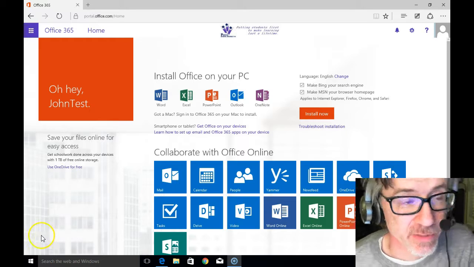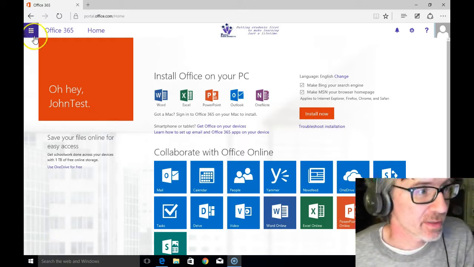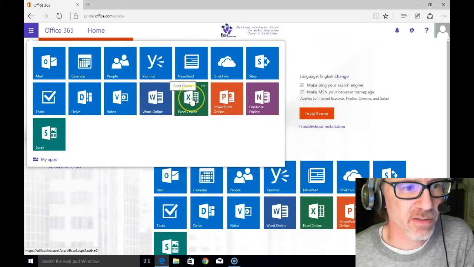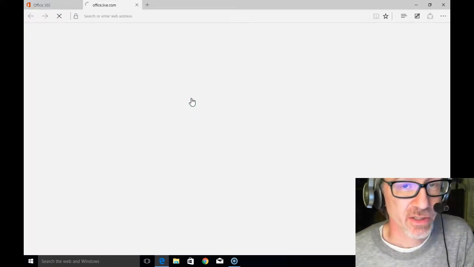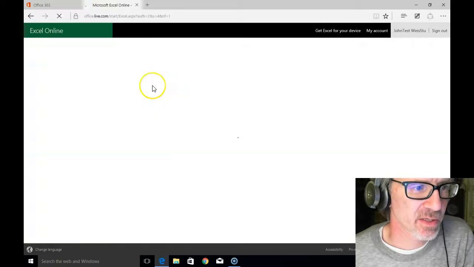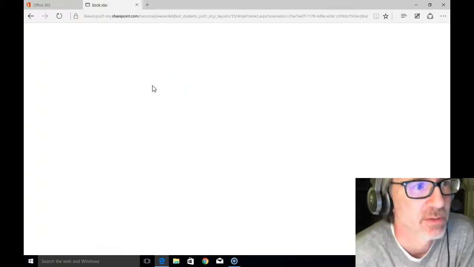If you watch the screen, you can see what I'm doing. So I'm going to click over here. This is called the App Launcher, and I'm going to click on Excel Online, this green one here. It's going to bring up a blank document. Well, it's going to bring up a bunch of stuff, but let's click on a new blank workbook. I'll wait a little while it's working.